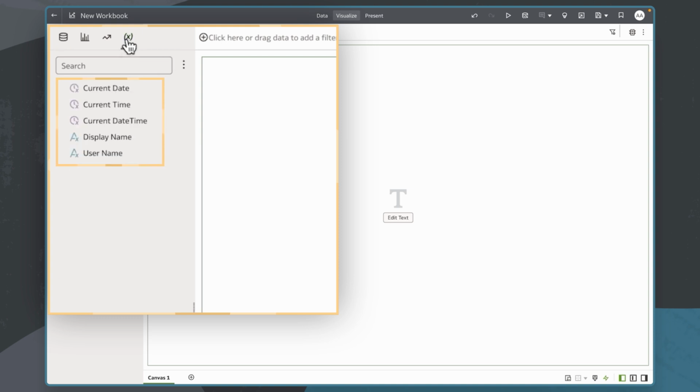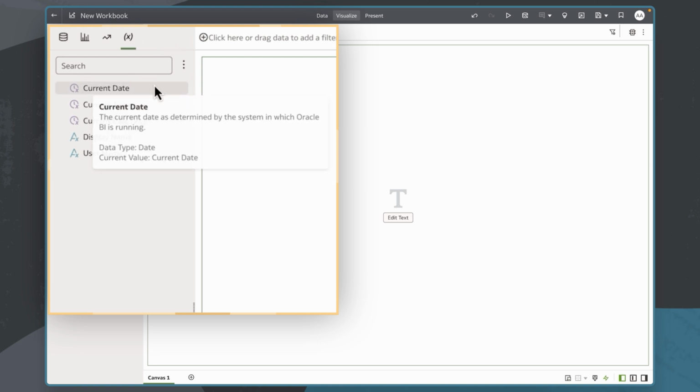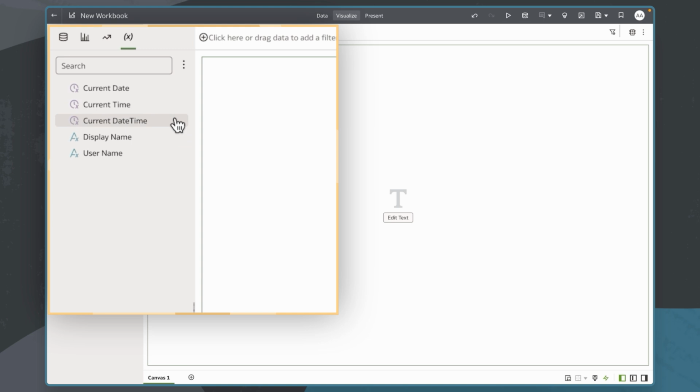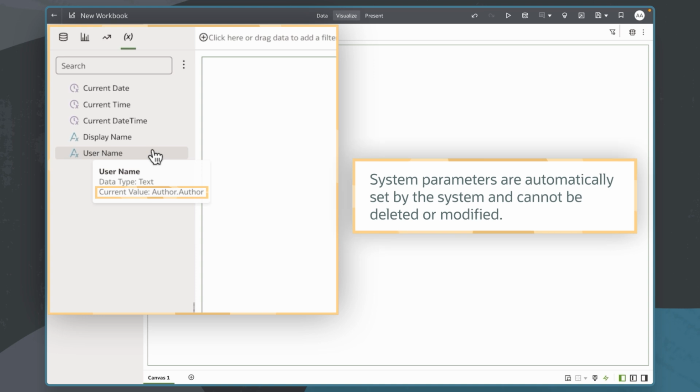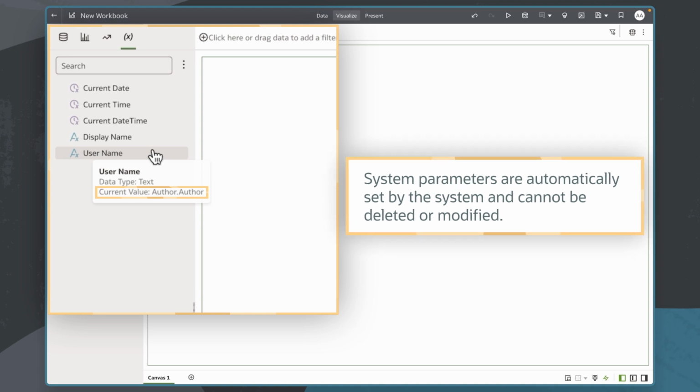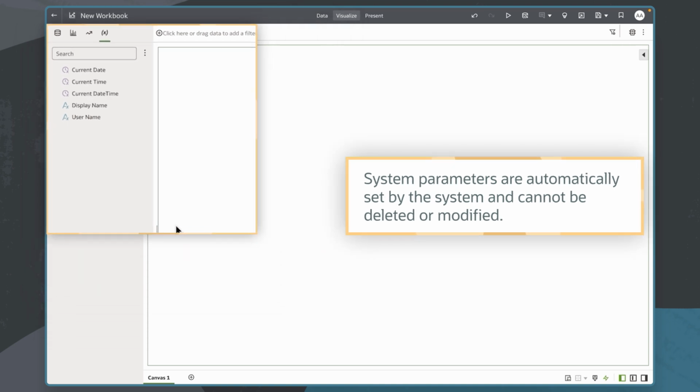There are 5 FDI-provided read-only parameters: current date, current date and time, display name, and username. When I hover over the parameters, a tooltip displays the current value. In this case, it shows my name as the current user. System parameters are automatically set by the system and cannot be deleted or modified.